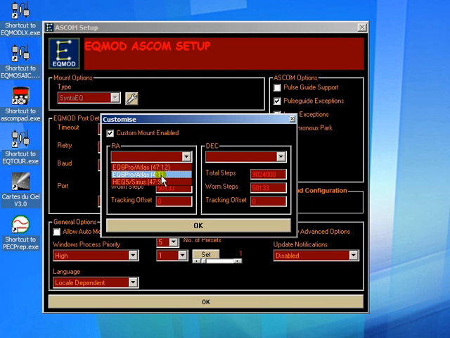So if you were going for 4-to-1 belt drive, you just click that. As you see, the numbers change. Let's assume that on our declination axis we're going to stay with the normal gearing. And that's all you do.